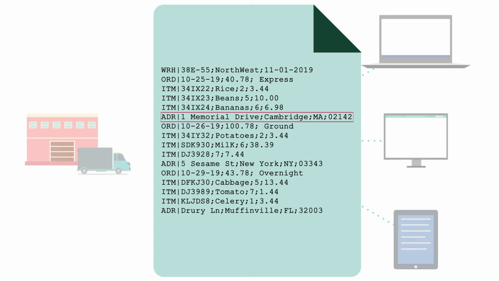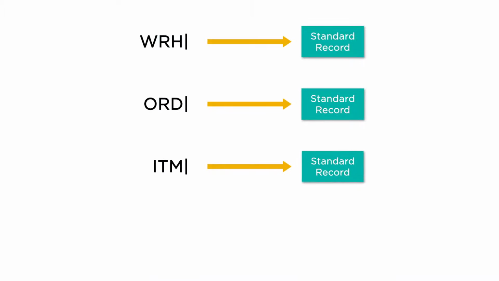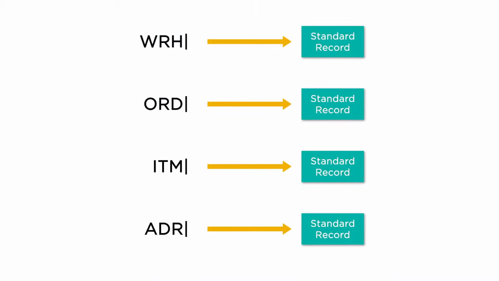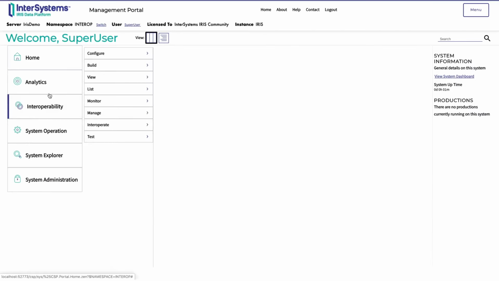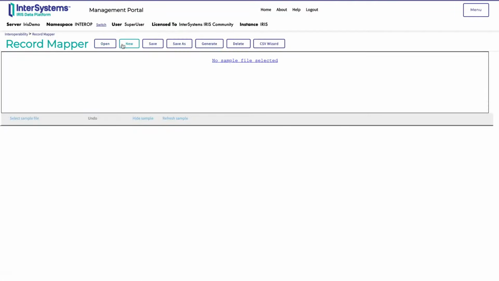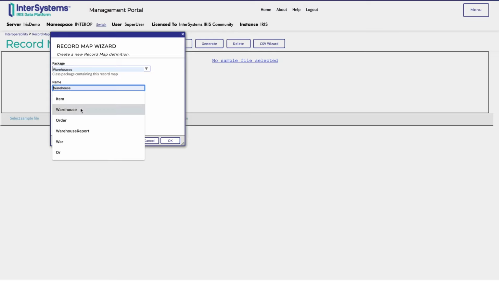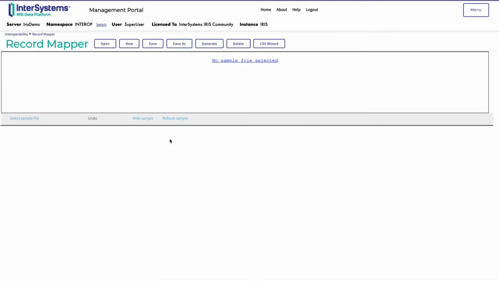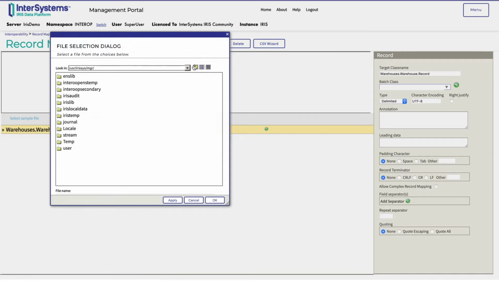The first step is to create a record map for each record type included in the report. Monica will chart warehouse, order, item, and address. In the management portal, Monica navigates to Home, Interoperability, Build, Record Maps, and clicks New. She enters warehouses as the package and warehouse as the class name. She can then select a sample file of that record type to test that she has configured the record mapper correctly.